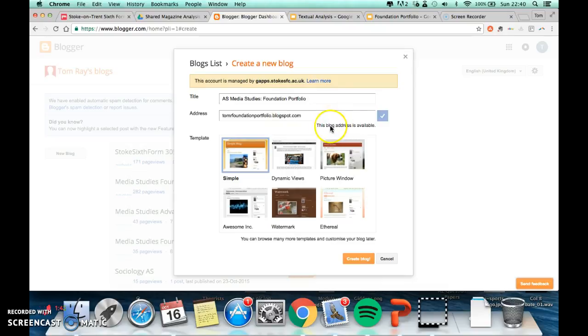And what Blogger will do is it will check if that address is available. If it's not, you're going to have to play around a little bit and maybe put some numbers in after your name. Okay, so once the blog address is available, you can click your template. Now you can change and play around with templates at a later date. I'm just going to keep it simple now, and then you click Create Blog.